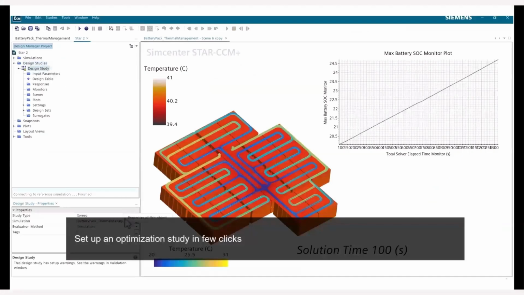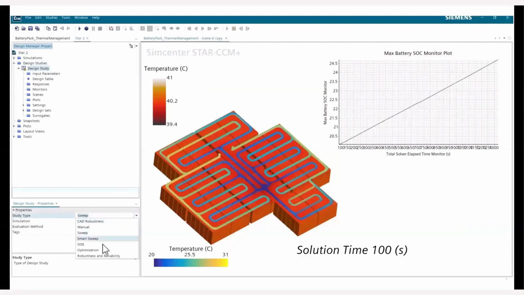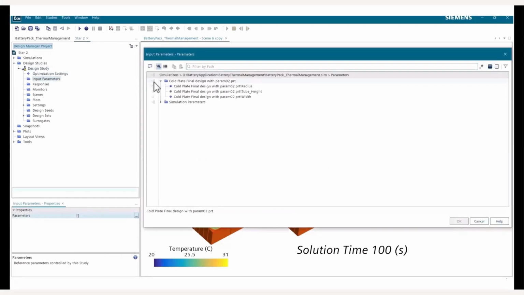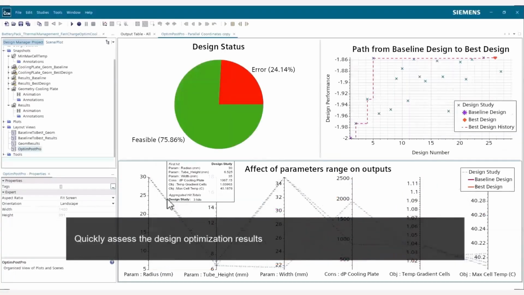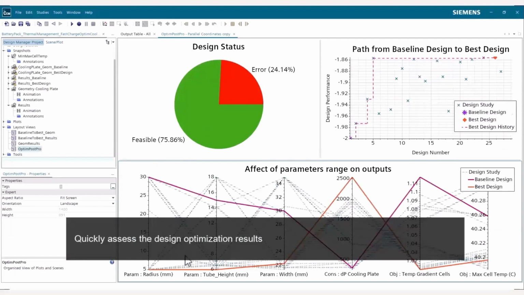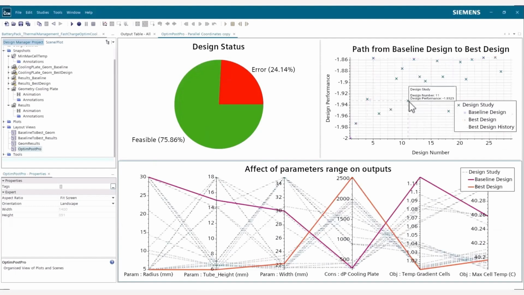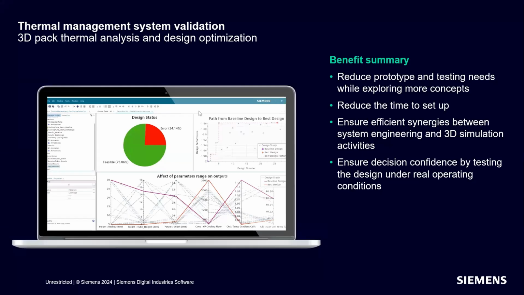You can also set up an optimization study in just a few clicks. So here we're running an optimization case. You specify the number of designs to run. This is through our Star CCM Plus Intelligent Design Exploration tool. And then we can get things like this parallel plot to understand how much of an effect these different design changes make on our model, and the results of our model.